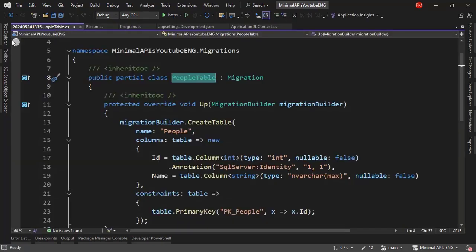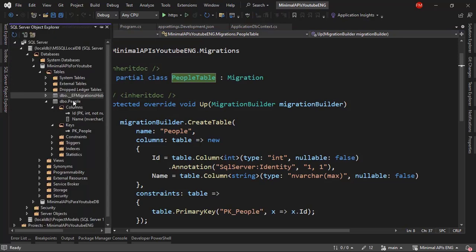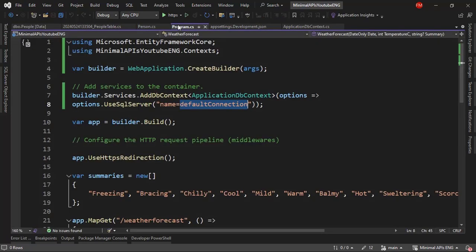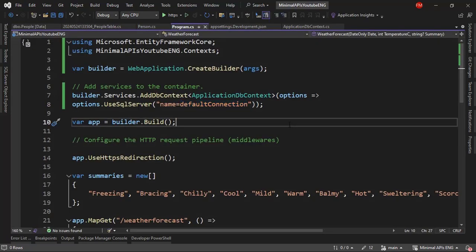Alright, so let me close this. We can see that in people, right click, view data. In the people table, we don't have any data. Of course, we just created this table. So now let's insert data to it. For that, we can go back to the program class. We're going to create a new endpoint that is going to allow us to insert a person into the table.